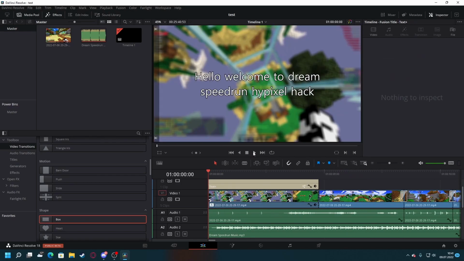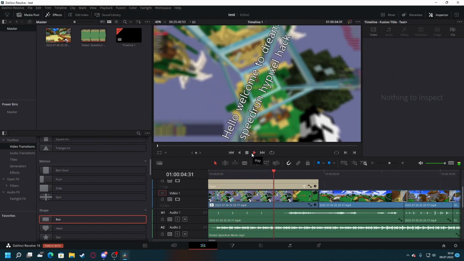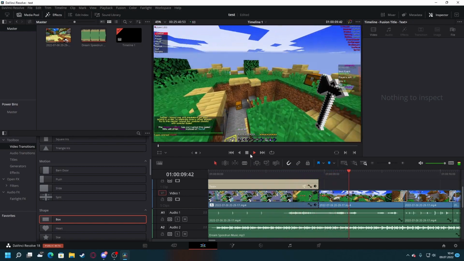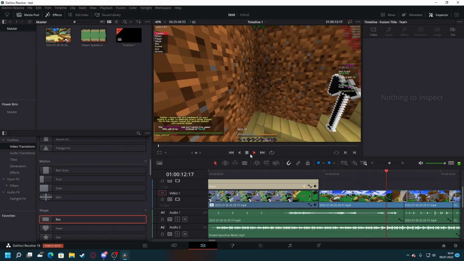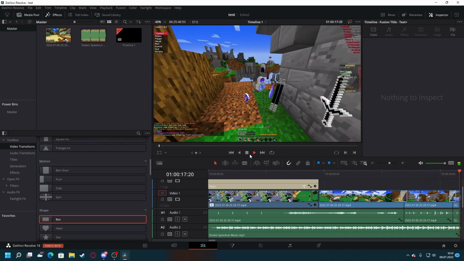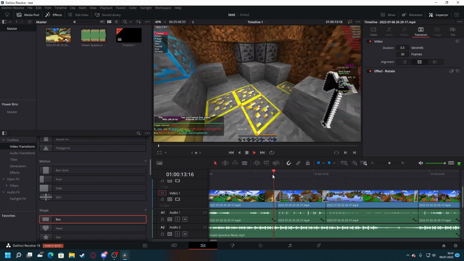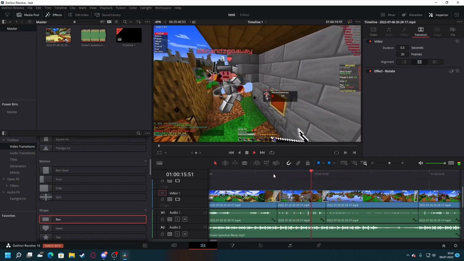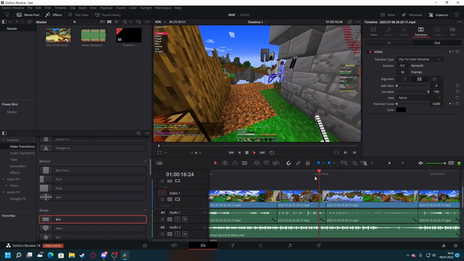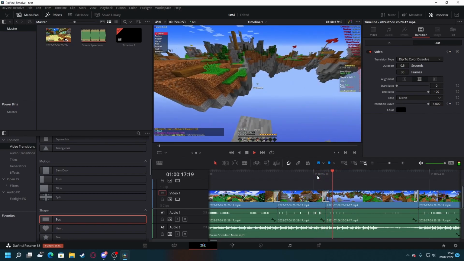Now let's watch what we've made. Oh yeah, it lagged there. It's because it needs to load the transition. But there, now it's loaded. And it also lagged here. So just watch it again until it doesn't lag, I guess. Yeah.